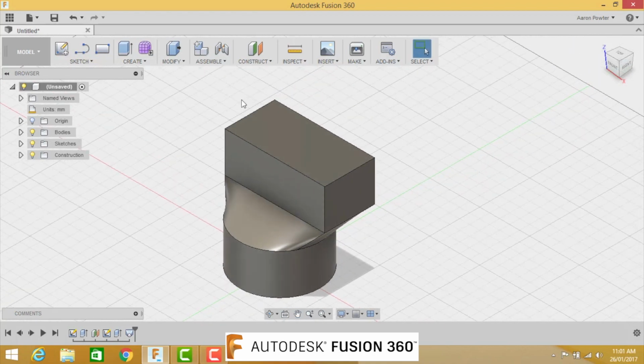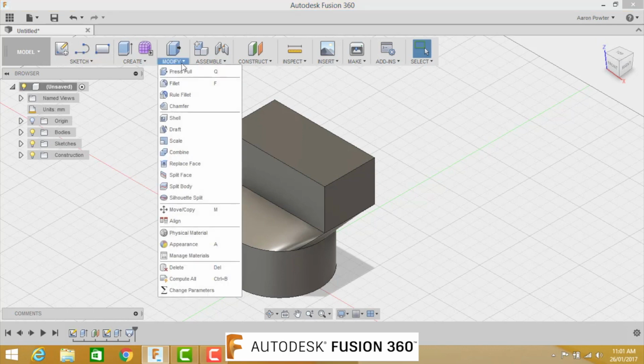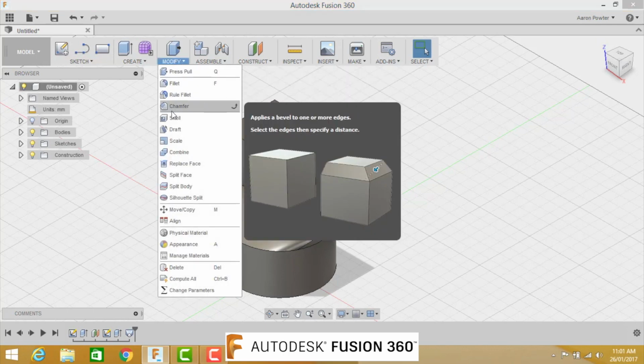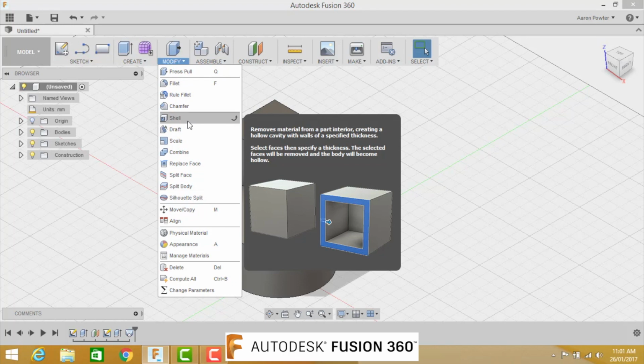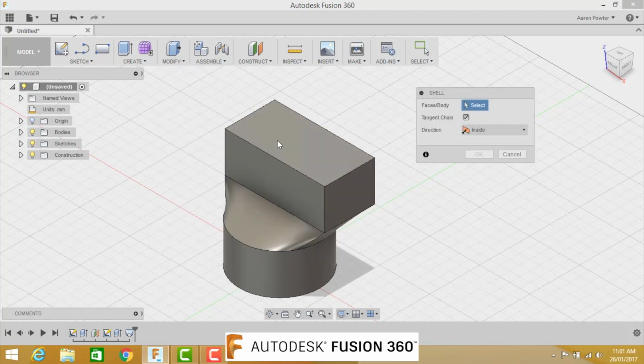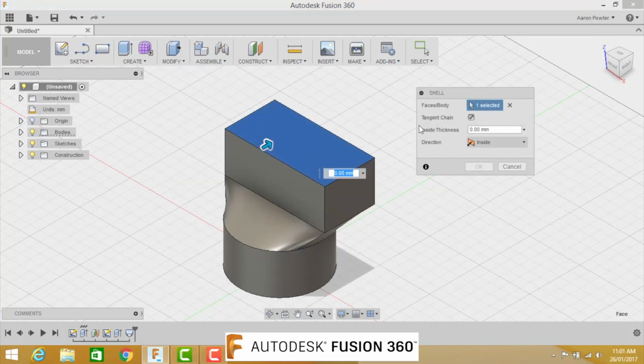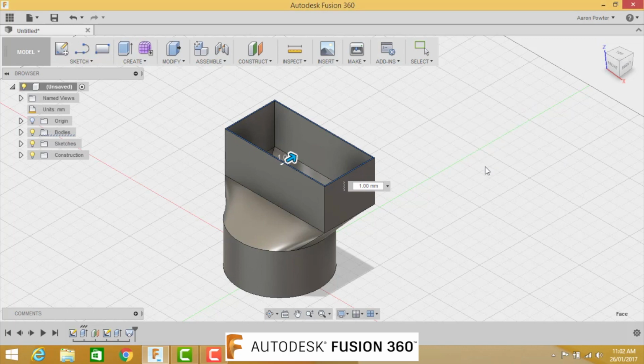So we're going to use the shell command. In modify, shell lives coming down here, and here's shell here. There's no shortcut key for shell. Click the top face. You can see here my faces or bodies to select. I'll deselect that just for the video. Click the top face. You can see it's selected. We want a 1 millimeter thickness. We're going to click OK.